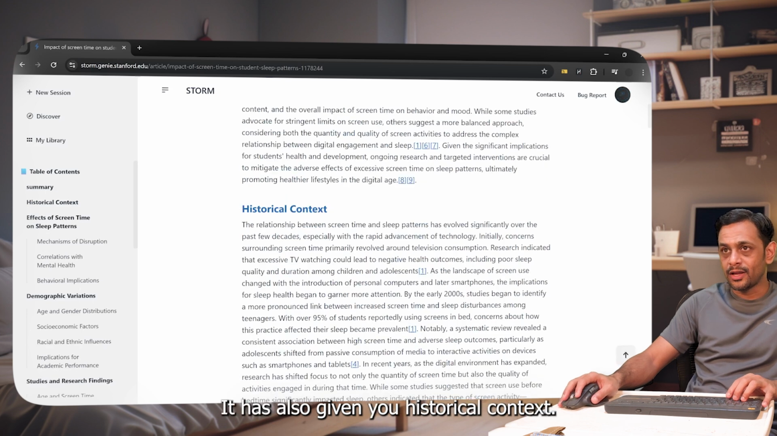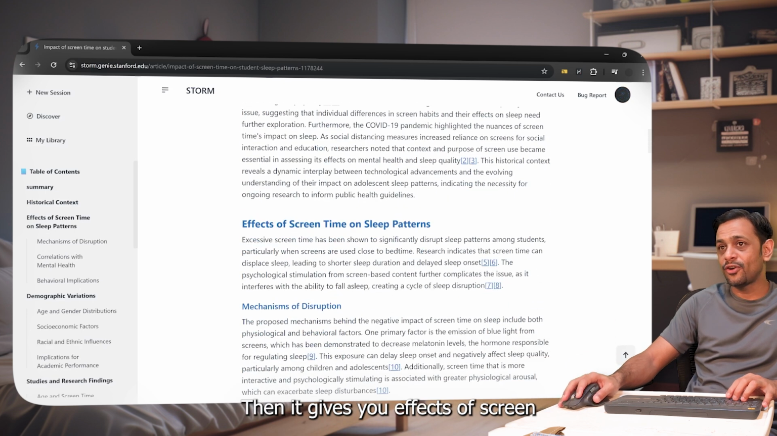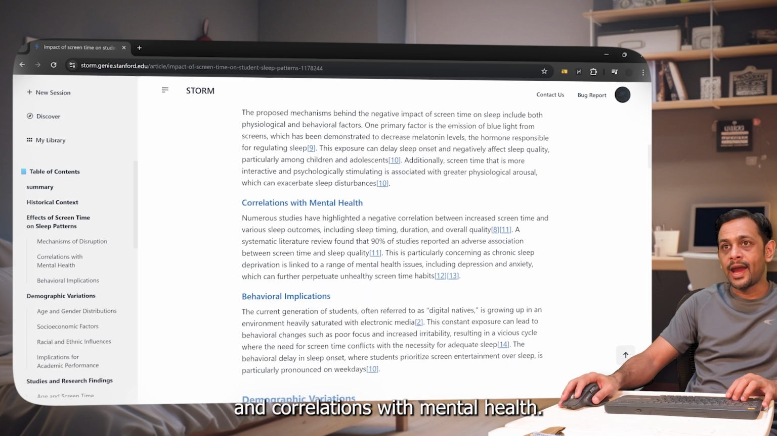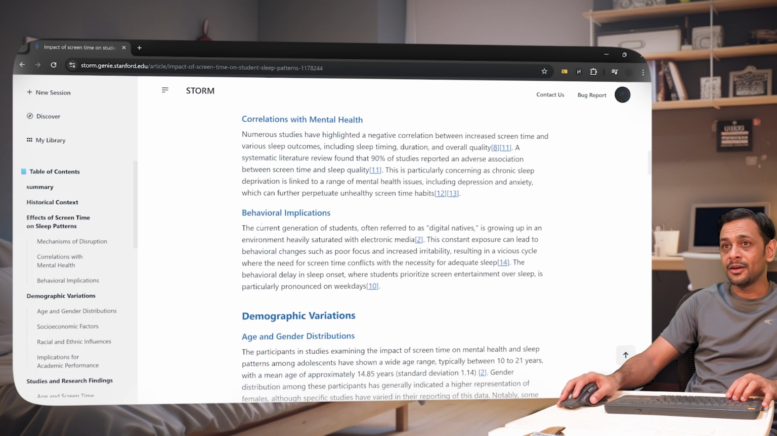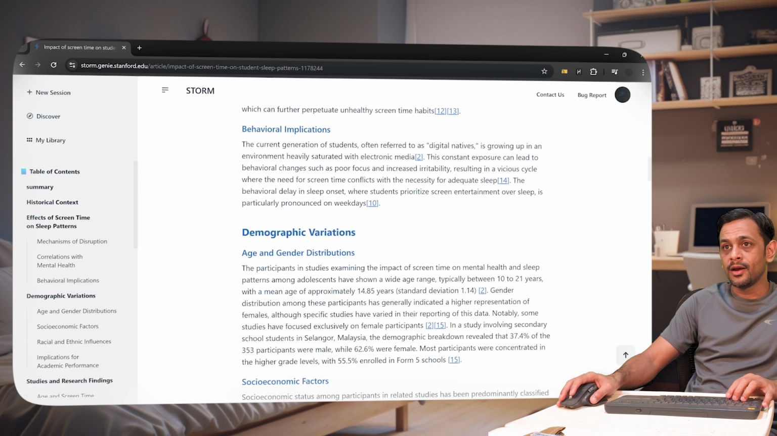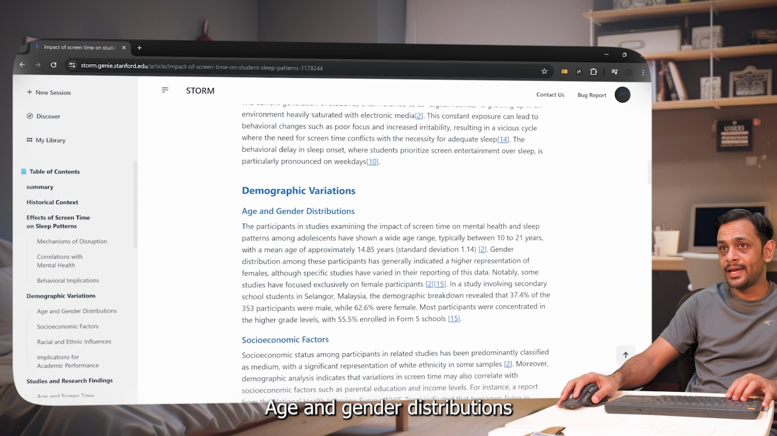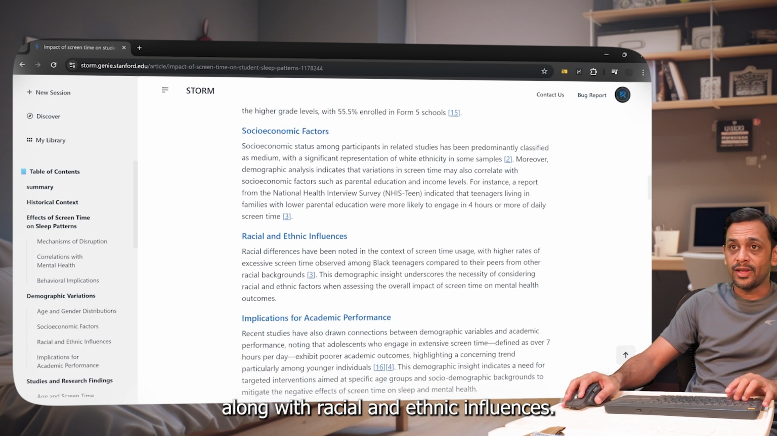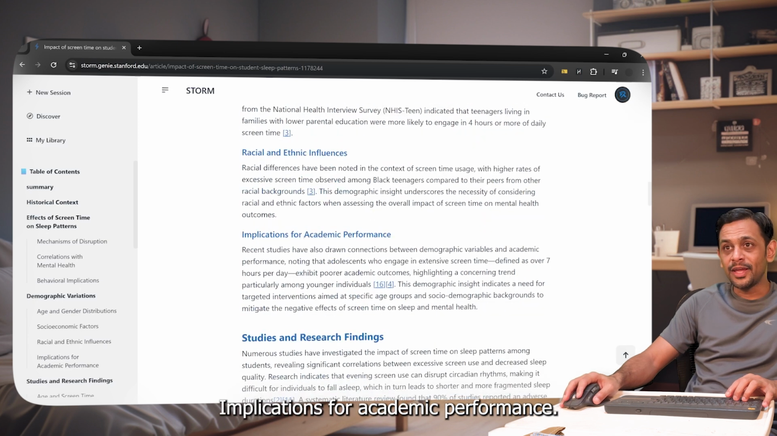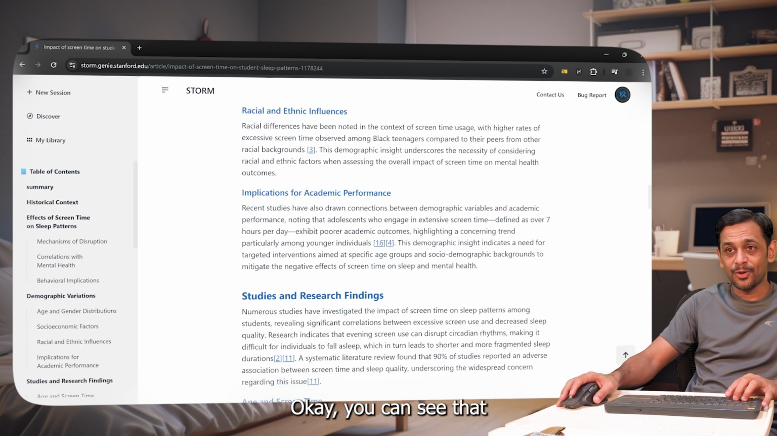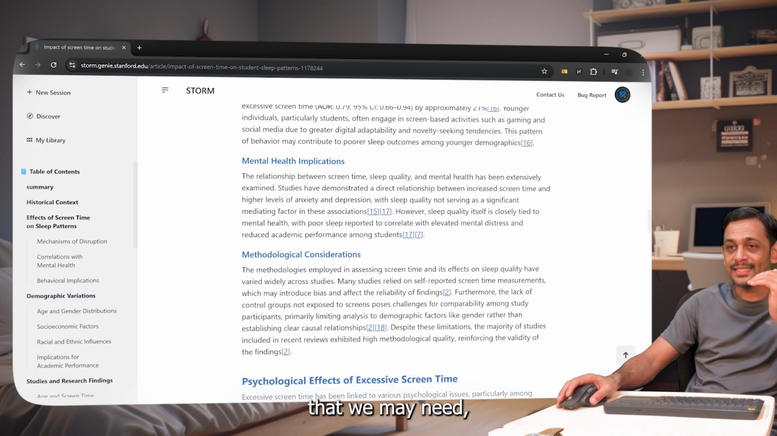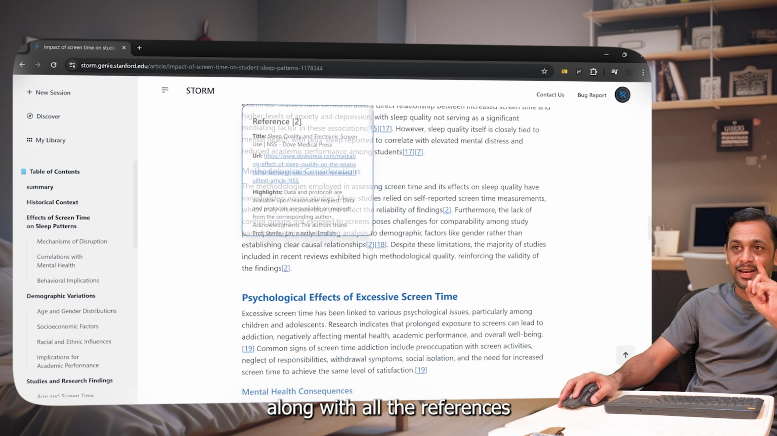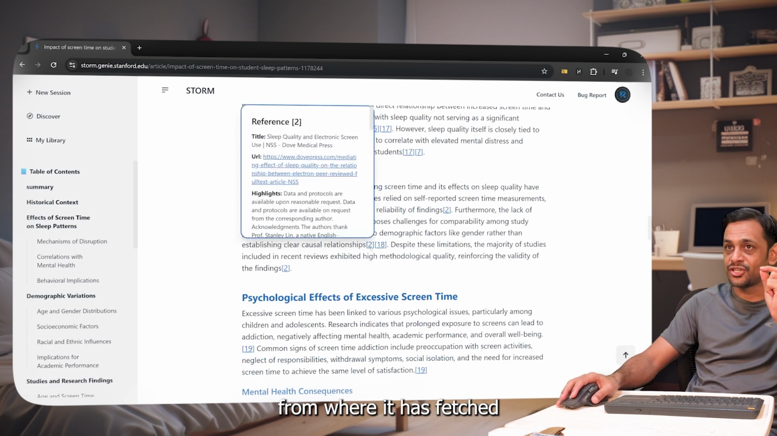It has also given you historical context. Then it gives you effects of screen time on sleep patterns, right? Mechanisms of disruption and correlations with mental health, behavioral implications, demographic variations, right? Age and gender distributions, and socio-economic factors as well, along with racial and ethnic influences, implications for academic performance. Okay, you can see that it has given us all the details that we may need, okay, to understand a particular subject, along with all the references from where it has fetched this information.